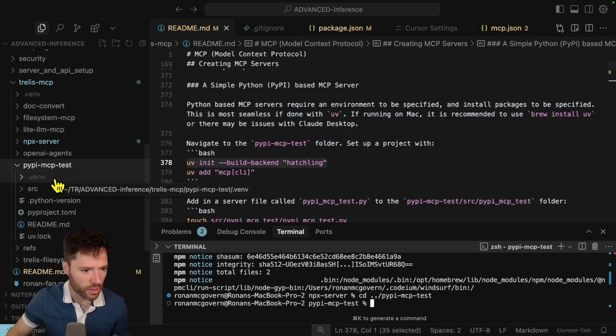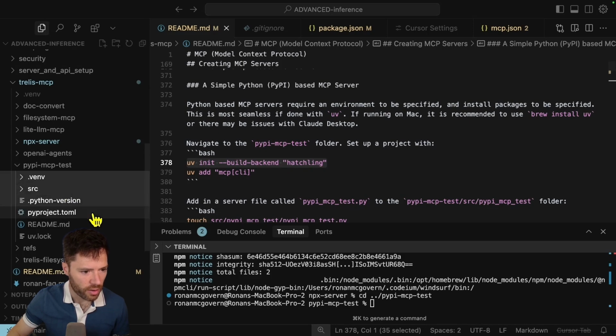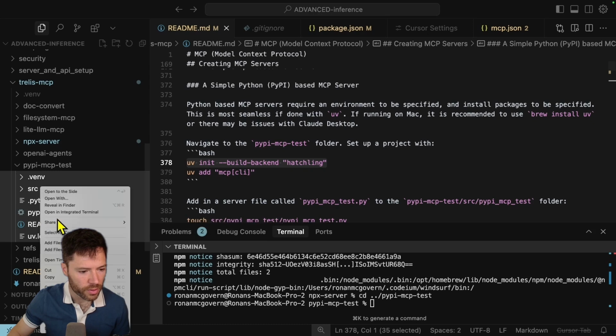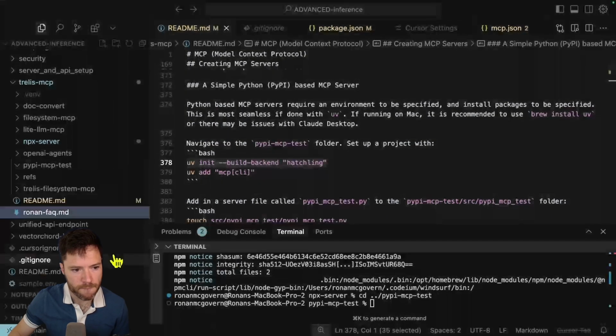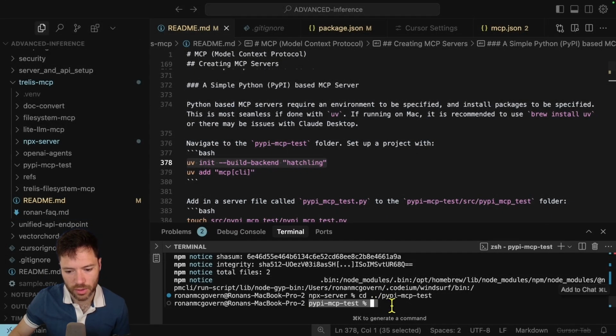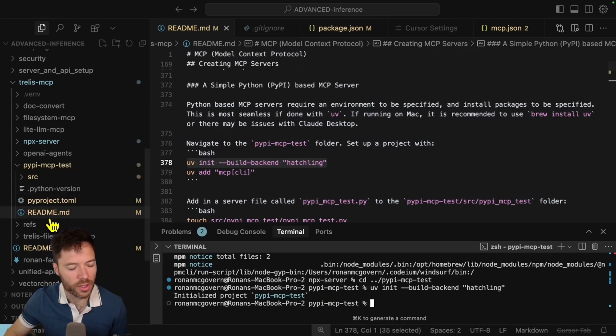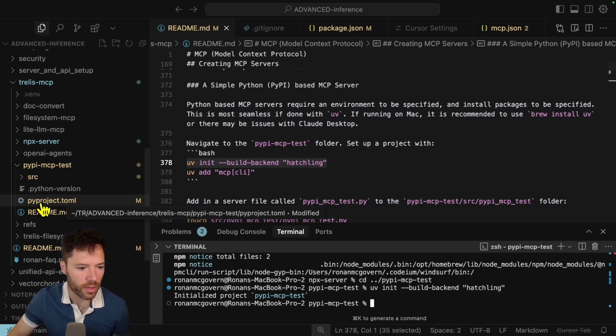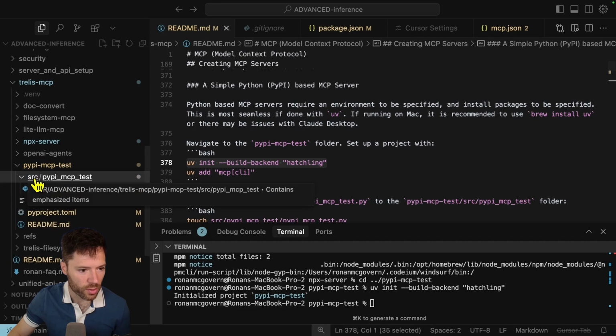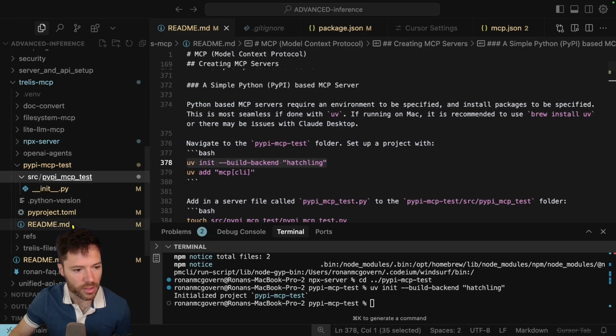And again, as earlier, I'm going to just delete the files that I have so that we can see everything be created from scratch. So let's delete everything here and cd into the folder, which I've already done. And now we can initialize the project. And you can see when we initialize, it will already create a project file here, pyproject.toml, kind of analogous to package.json. And it will create a source folder with a folder specifically for our module that is to go inside of PyPI MCP test. There's also an __init__.py file.